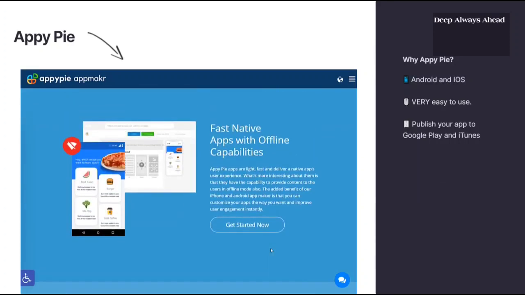Essentially, once you log in, you just choose your app name, select your color scheme, select the features you want to add, and then publish your app to Google Play or iTunes. It really doesn't get much easier than that.